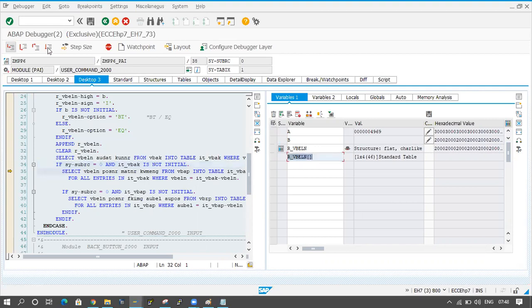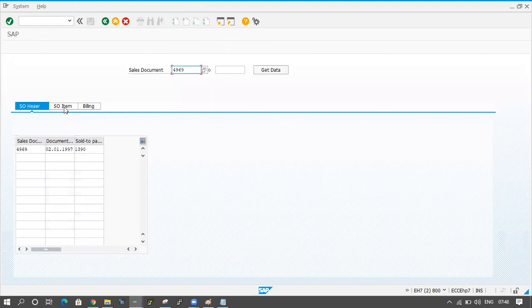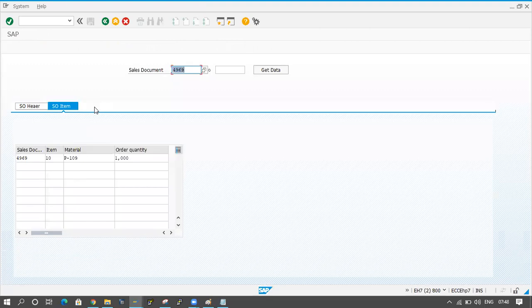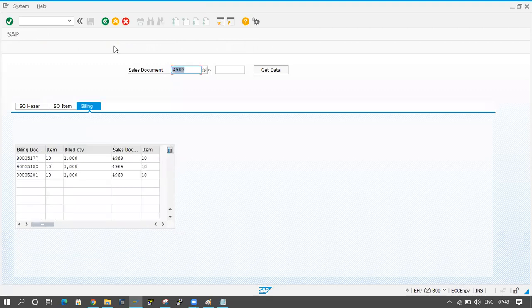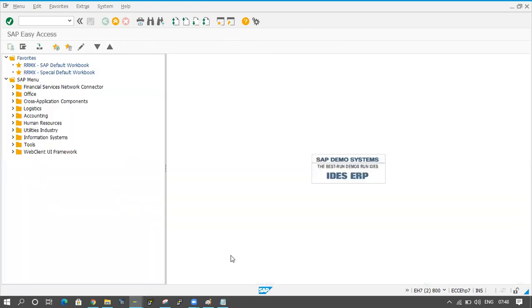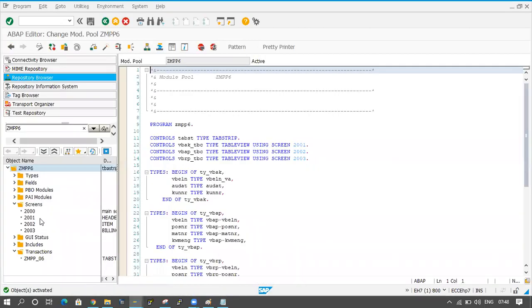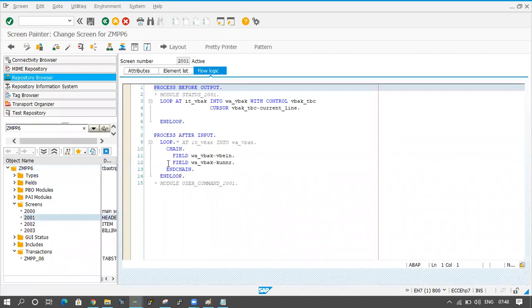I am executing the program here. It will work as usual. And scroll down, right? Scroll down was not working, so we will check that one now. So where is it? In the 2001, I mean, three screens. In the three screens you are taking a table control, right? Fine.